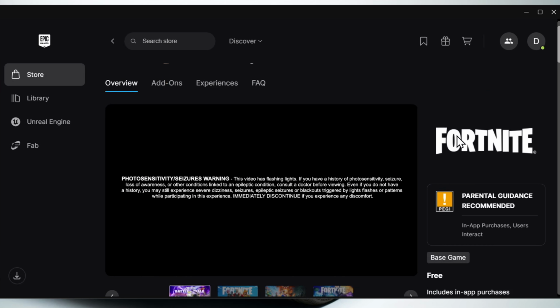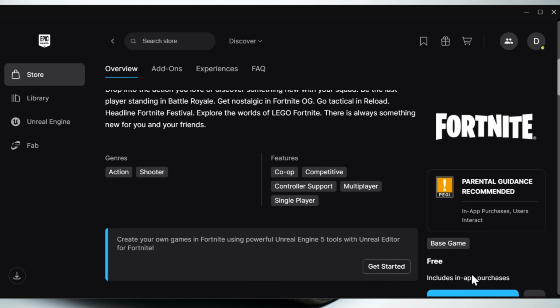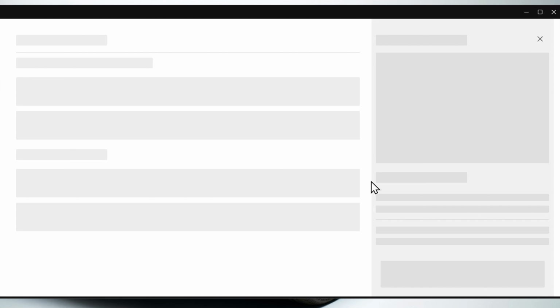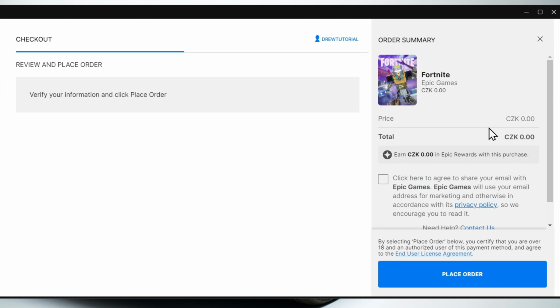And from here, you just want to scroll down a bit on the right side, and you will see the option that says get. And you can see that it's free. So click on get. It's going to take you over to the order page, and you can see it's absolutely free. So you want to check this box right here that says click here to agree and share email, and just click on place your order.